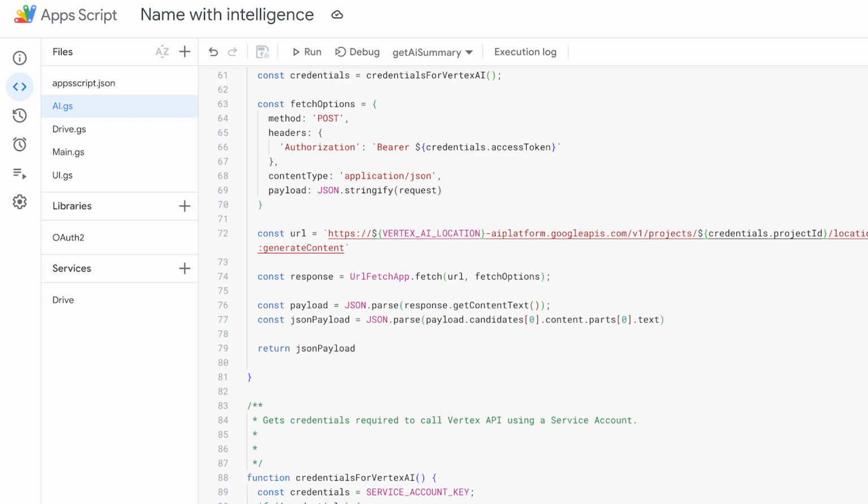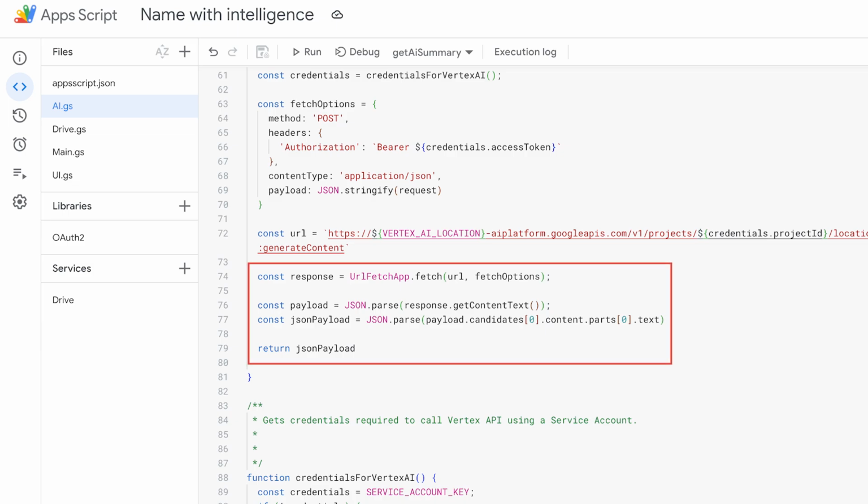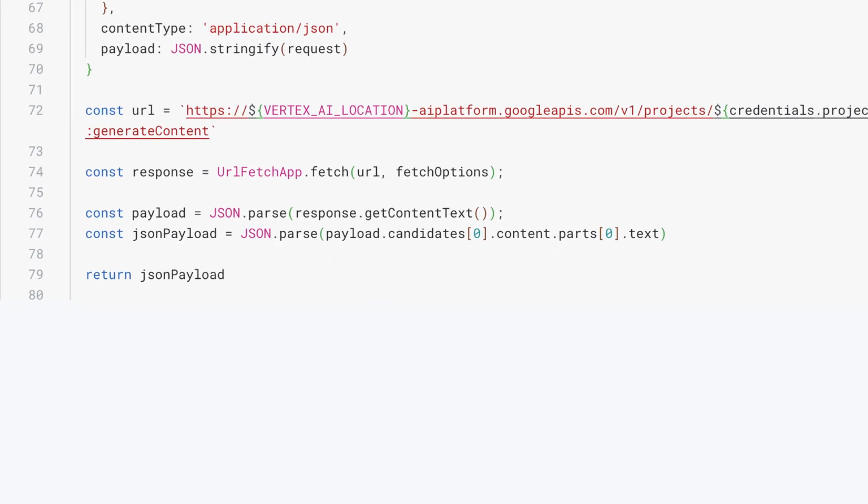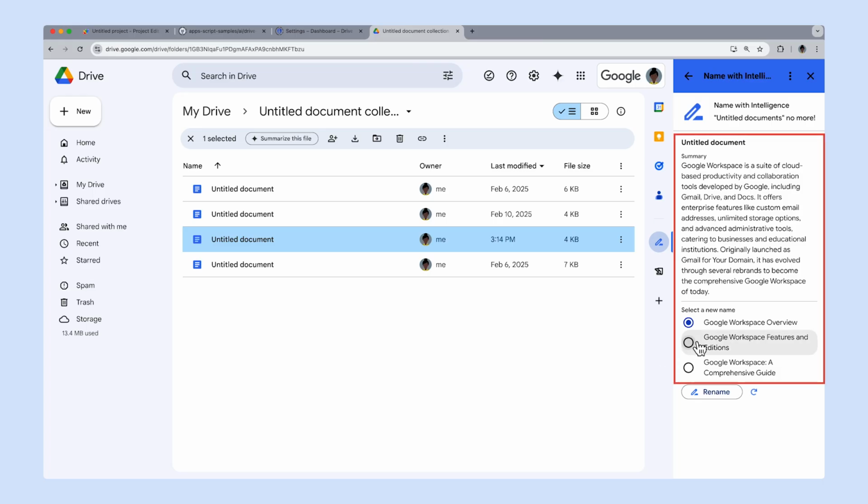Once we have the URL and the advanced parameters in place, we call the Vertex AI API and parse the response. The successful API call returns an instance of generate content response, which contains an object with multiple fields. Please check the developer documentation to find out more about the response body. For our demo add-on, we define the relevant parts of the response body, which our getAISummary function makes available as a return value. The response is used to display the suggested name and document summary to the user. This is all the code necessary to interact with the model through the Vertex AI API for this demo add-on.